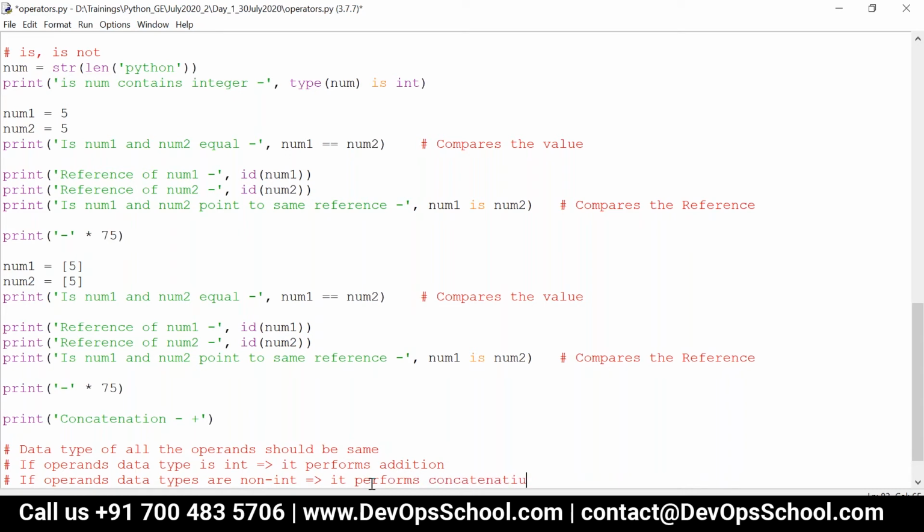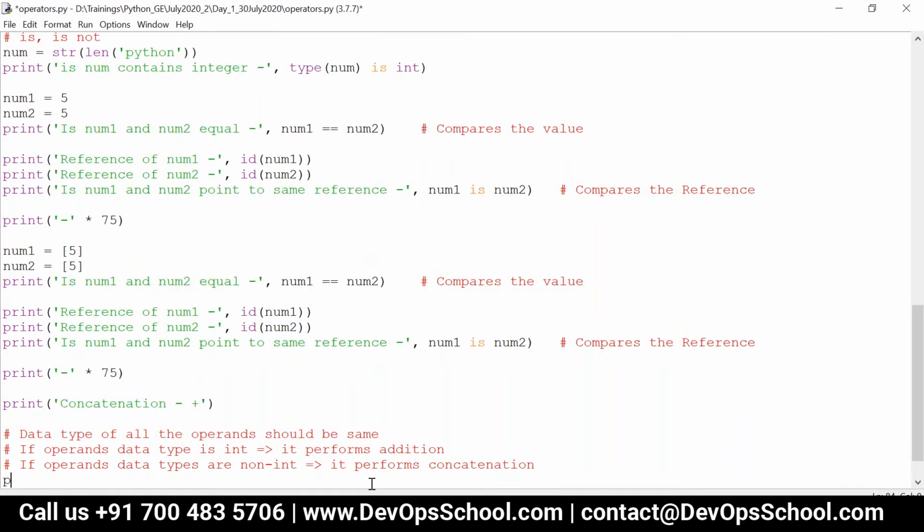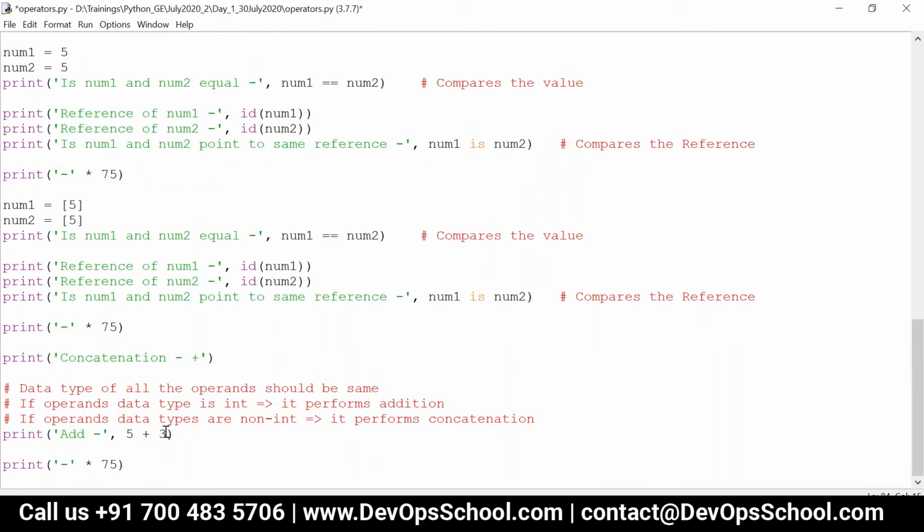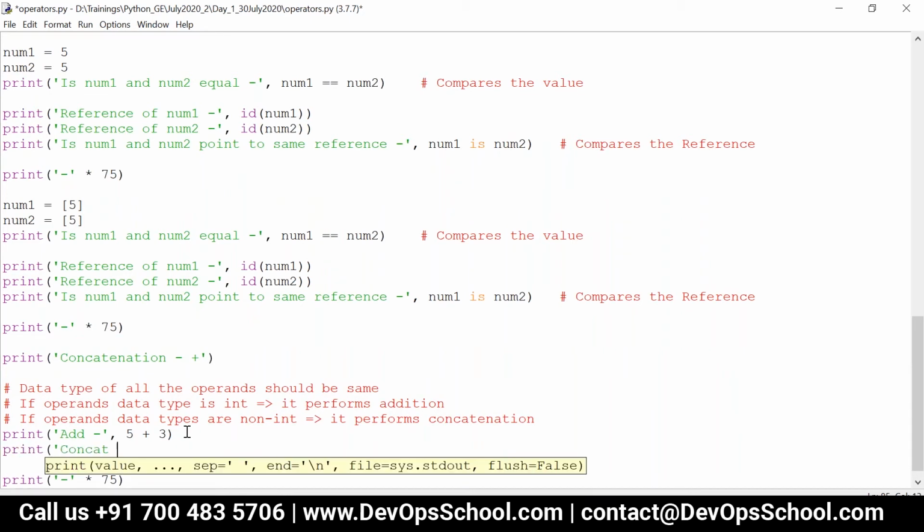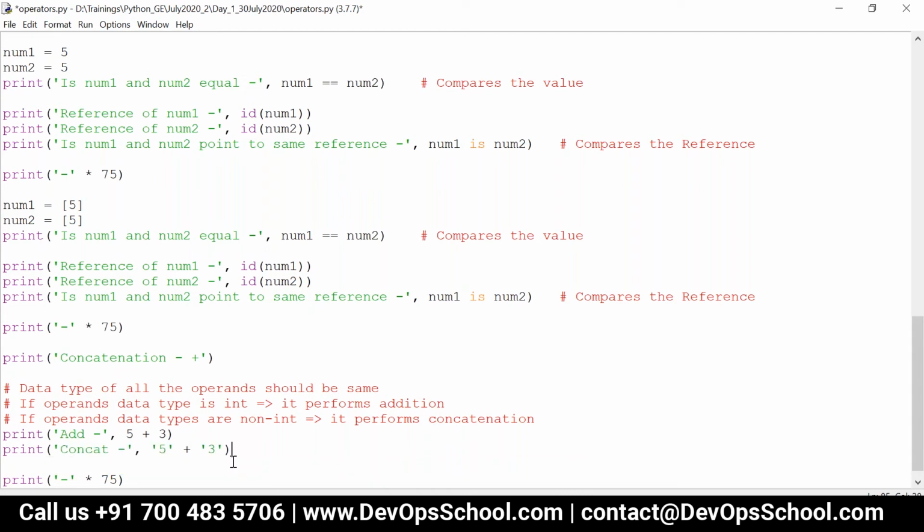Okay, it performs concatenation. For example, if I say 5 plus 3, this is an integer and this is also an integer, so it performs addition. But if I say string 5 and string 3, now these are not integers, right? This is nothing but string 1 plus string 2, so this is concatenation.